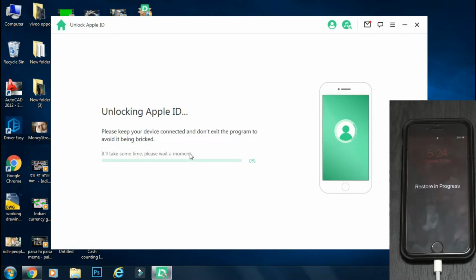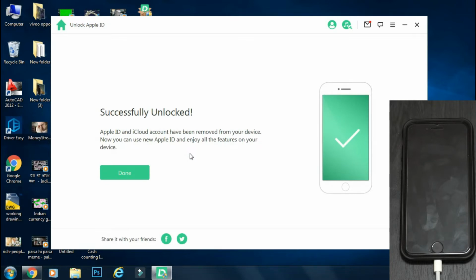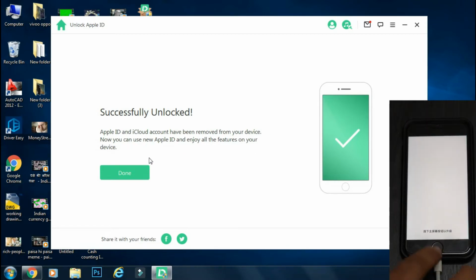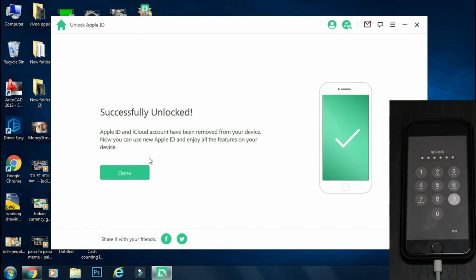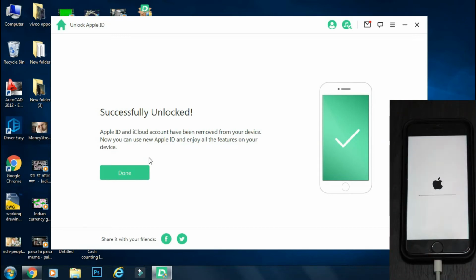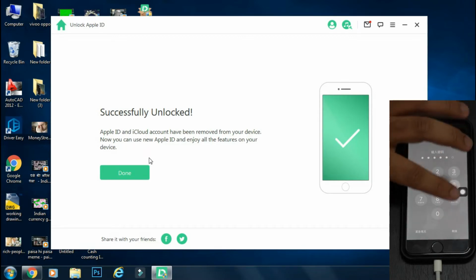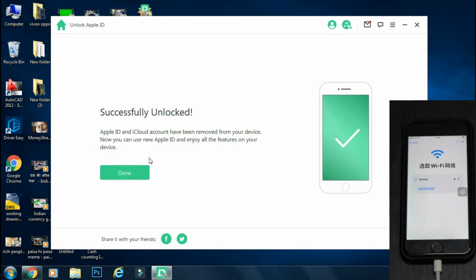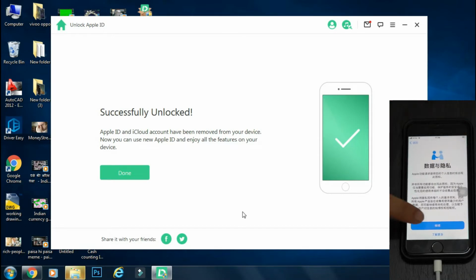So the process of unlocking your Apple ID has started, and in a matter of few seconds, the associated Apple ID will be removed from the iPhone. So the process is completed and ID Lock has successfully removed the Apple ID from the iPhone. Now just wait for the phone to boot up. Now just enter the lock screen password which was there on your iPhone before the process. Enter the same password again. And now you are at the welcome screen of the iPhone.